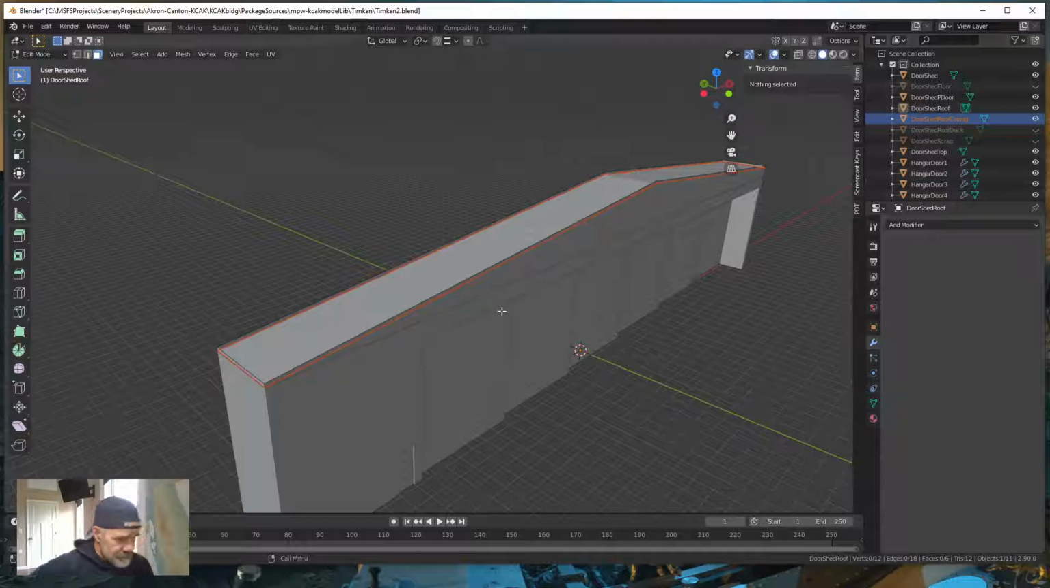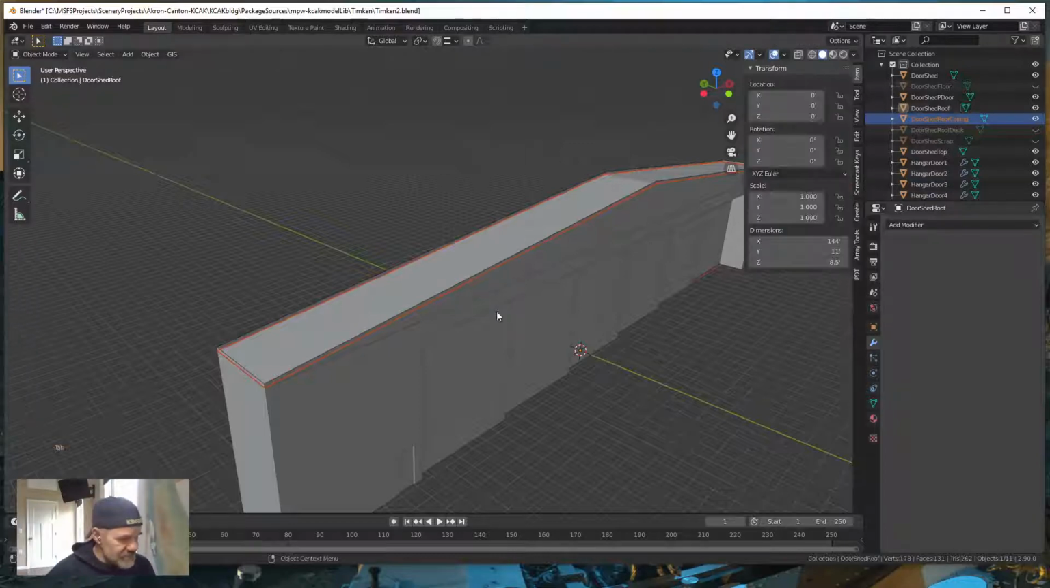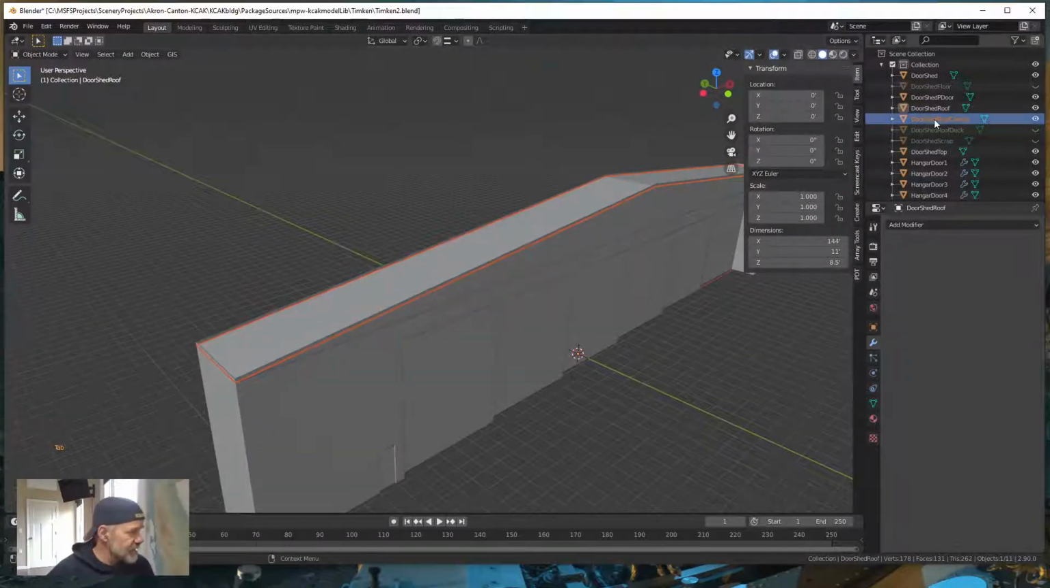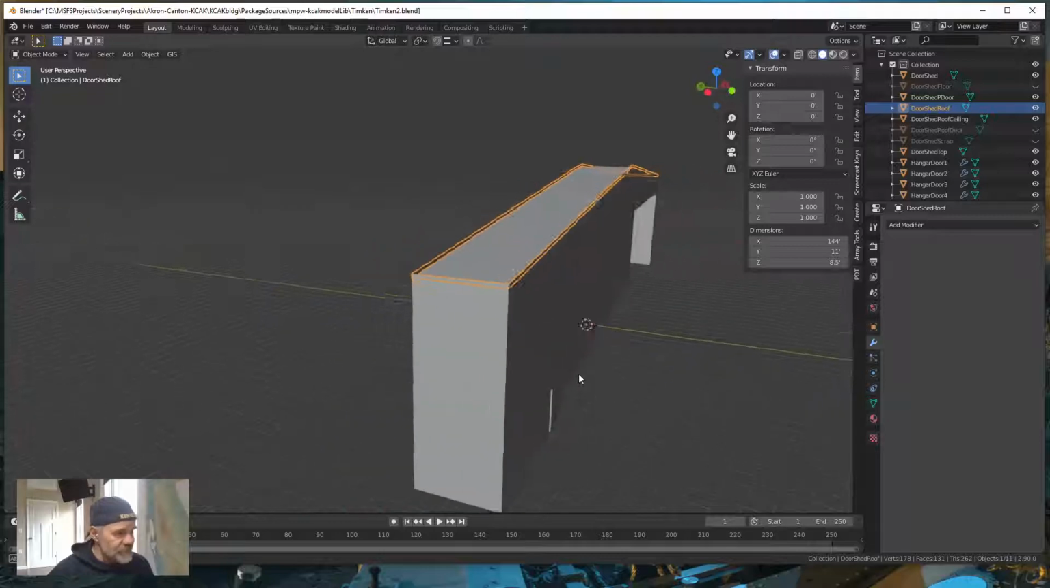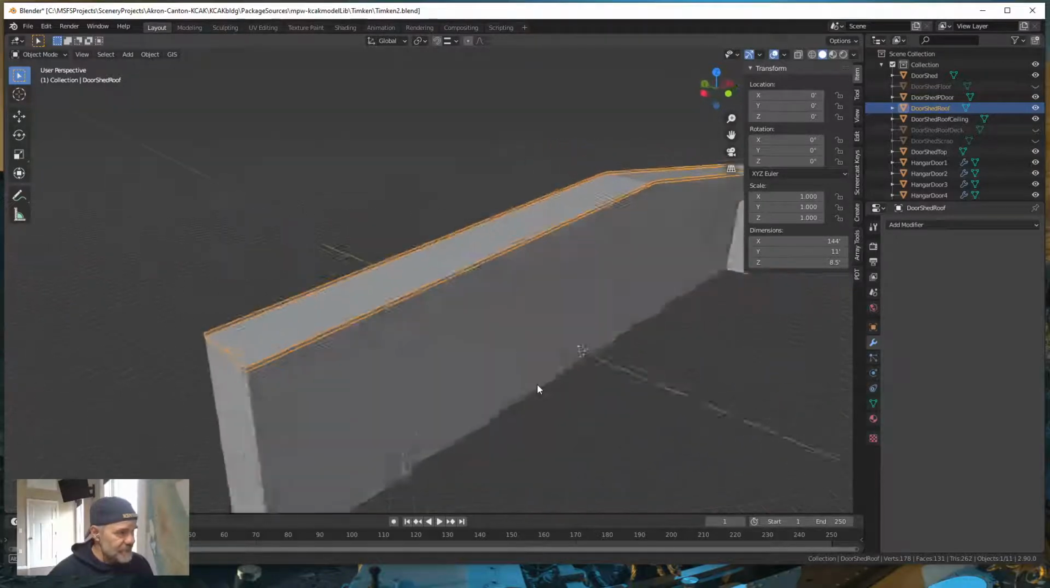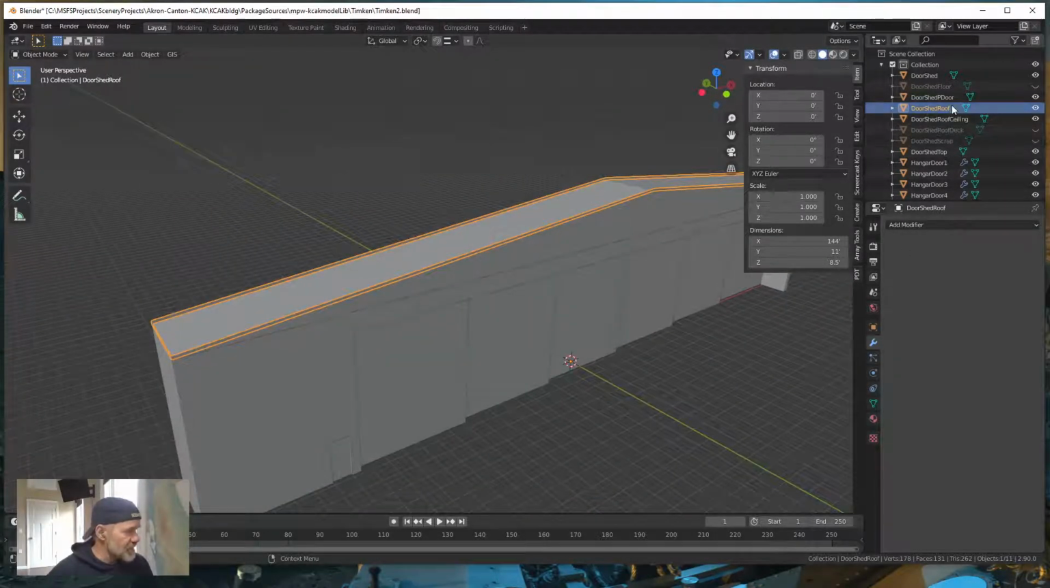Now hit tab to get out of edit mode, and select the original door shed roof, and that is only the fascia. Okay, so I rename that so I don't get confused. I just put door shed fascia, just like that.